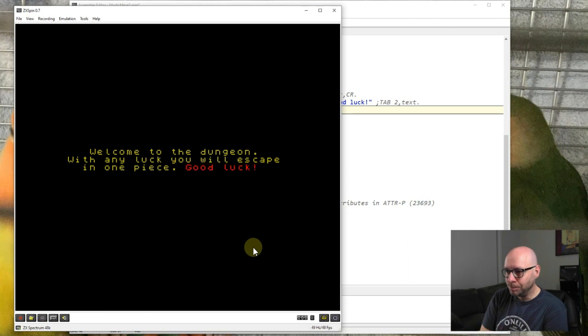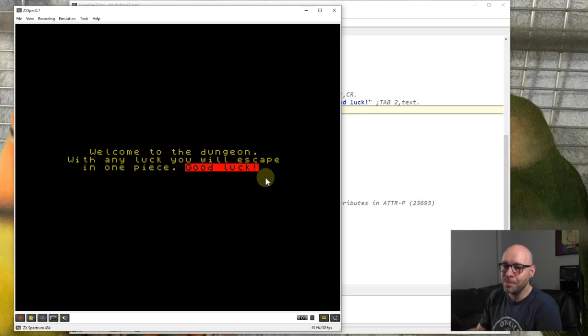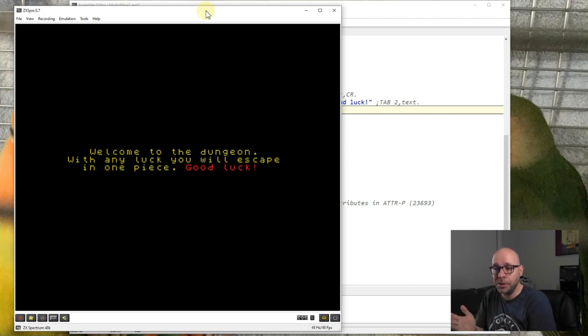There we go. So it's printing in red ink, black paper, and it's flashing, and I guess it's bright. It's kind of hard to tell whether it's bright or not, but hopefully it is. So anyway, that is how this particular program works. And it's a very small part of this game that I'm making. Obviously, it's just a message saying, welcome to the dungeon. With any luck, you will escape in one piece.